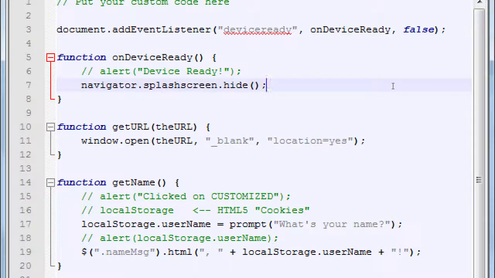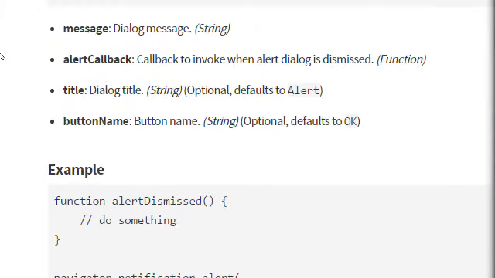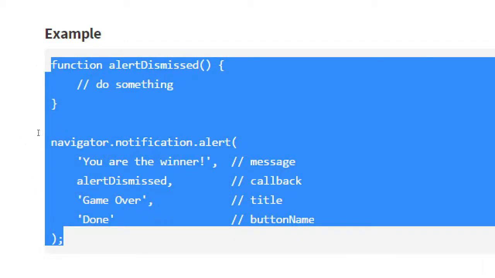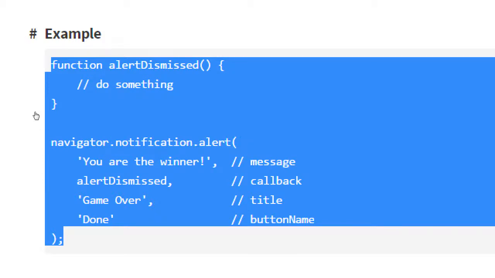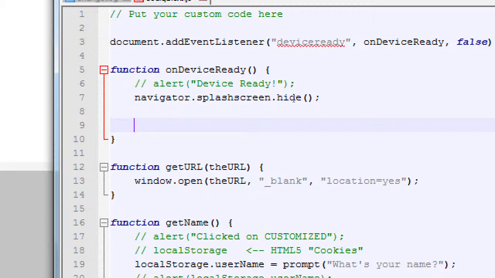So that means after navigator.splashScreen, we'll give ourselves a couple of lines. This is line 9. Inside onDeviceReady then, I'm going to start my code here, and we can copy and paste just to save ourselves some effort. In this example, just copy the whole line of code in the gray box, copy the whole thing, and then we'll see how we can edit it and use it. Just copy that whole block of code in the example, and then we'll paste it on line 9 inside of the onDeviceReady function.